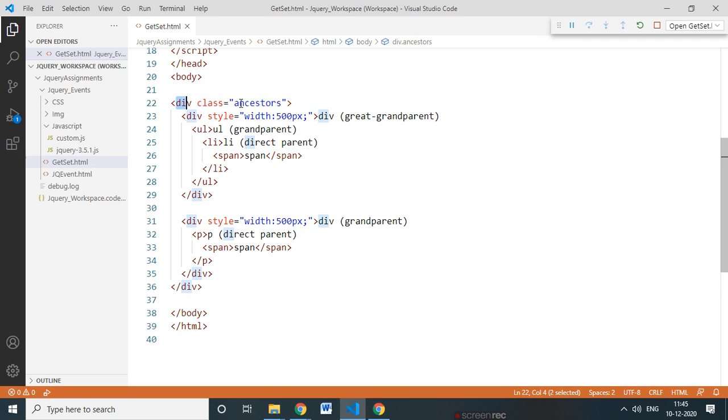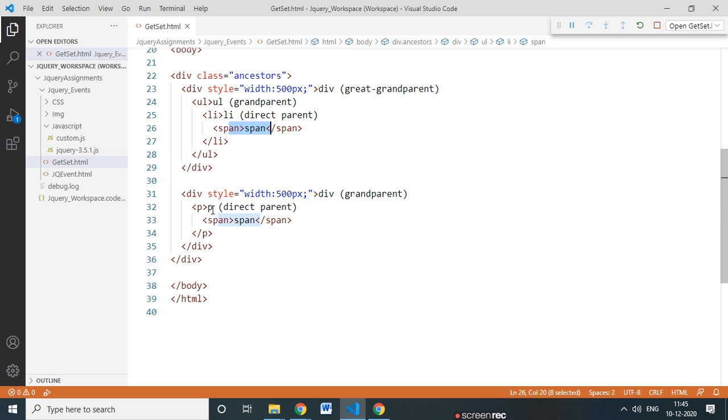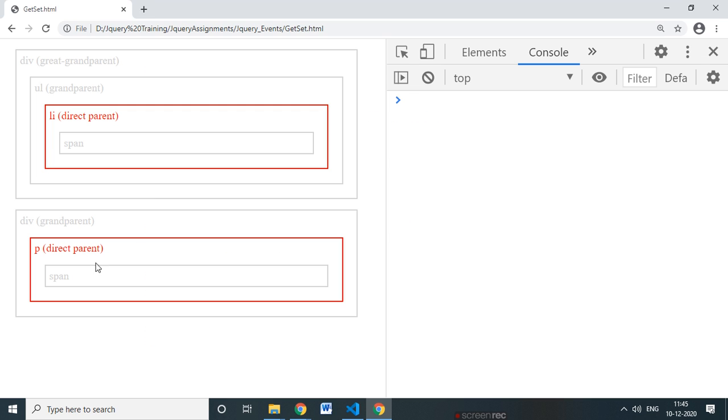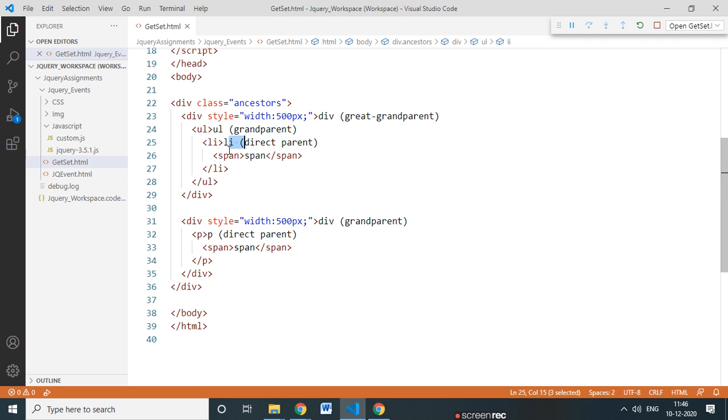First there is a div, the ancestor div. Then a div which is the great grandparent, then this is a grandparent and direct parent of this span. And here there is another div below that div, which has one span, one paragraph, and a div. So here you can understand the structure. There is one span inside the li, and here is a ul, an unordered list, and in that there is a link and one span, which is within a div.